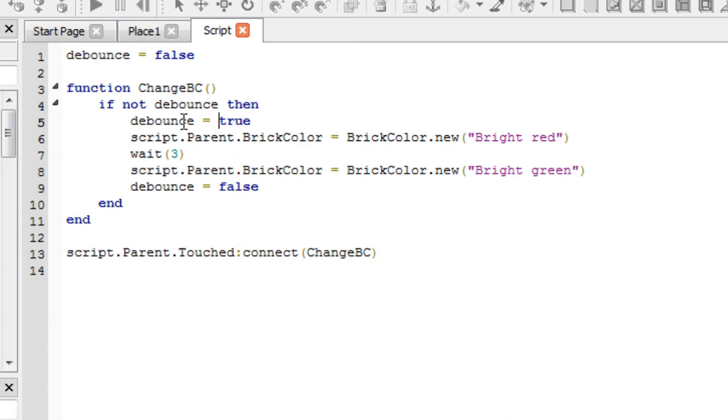Well, first thing we will do is set debounce to true. So if I'm going to hit this part a second time, it's not actually going to run because debounce is true. So inside of this function, after the debounce is set to true, we will set the script's parent's BrickColor to a BrickColor value called Bright red. We already knew this from the previous tutorial. Now here's something else that's new. This is called a wait.